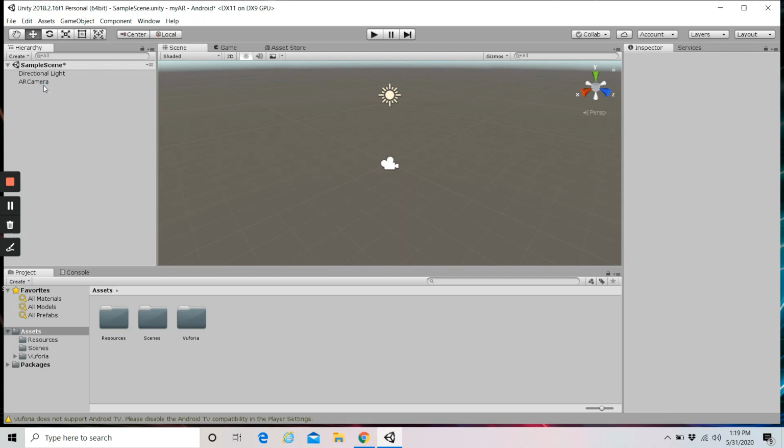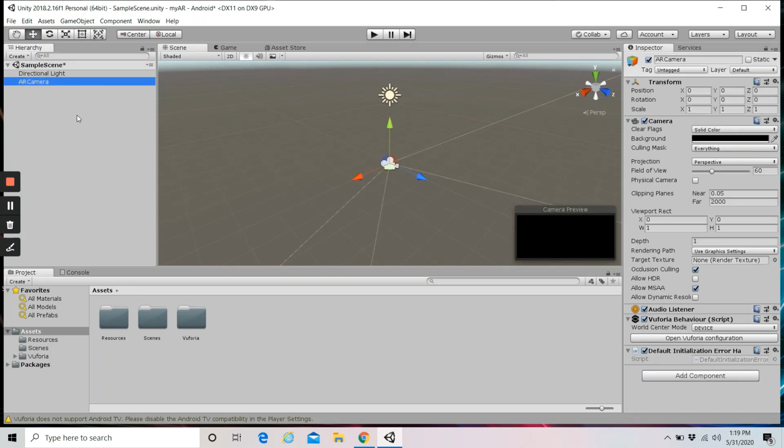Now you should see an AR Camera object added to your hierarchy panel. We now have a new component called AR Camera. Basically, it will activate the webcam that is attached to your PC or laptop. Now we will need to apply the license key to this AR camera. So in order to create the license key, please go to the web browser, Vuforia.